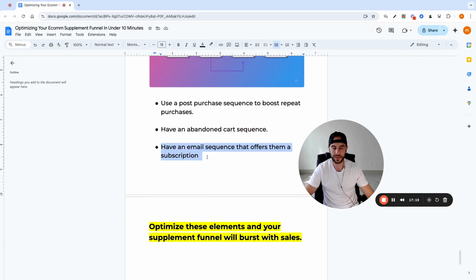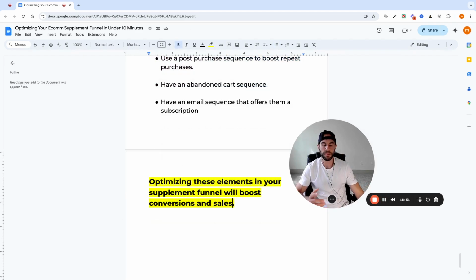And then having an email sequence that offers them a subscription. If somebody has bought a product 2 times in a row, then at the end of the day, what you want to be able to do is get that person on a subscription so that they are having that supplement dropped to them every single month to increase the lifetime value and the length that they are buying that product. So optimizing these elements in your supplement funnel will boost conversions and sales verifiably.